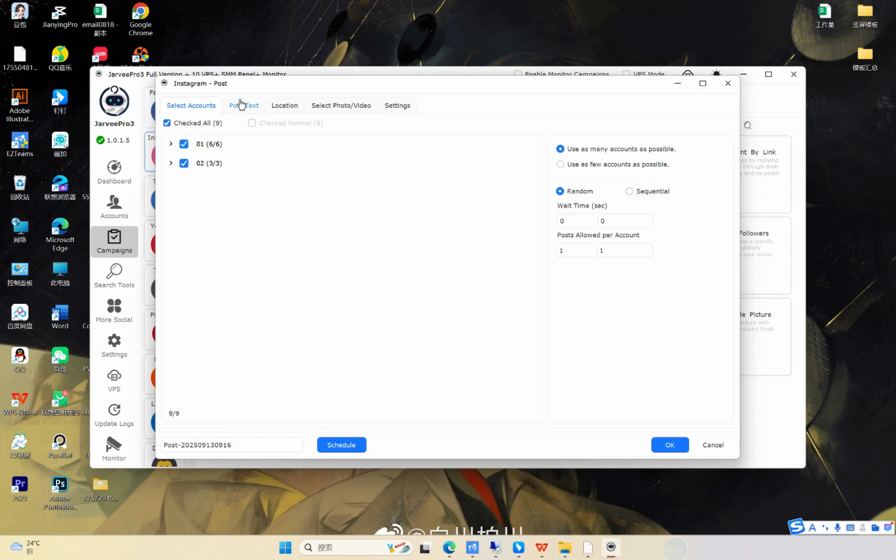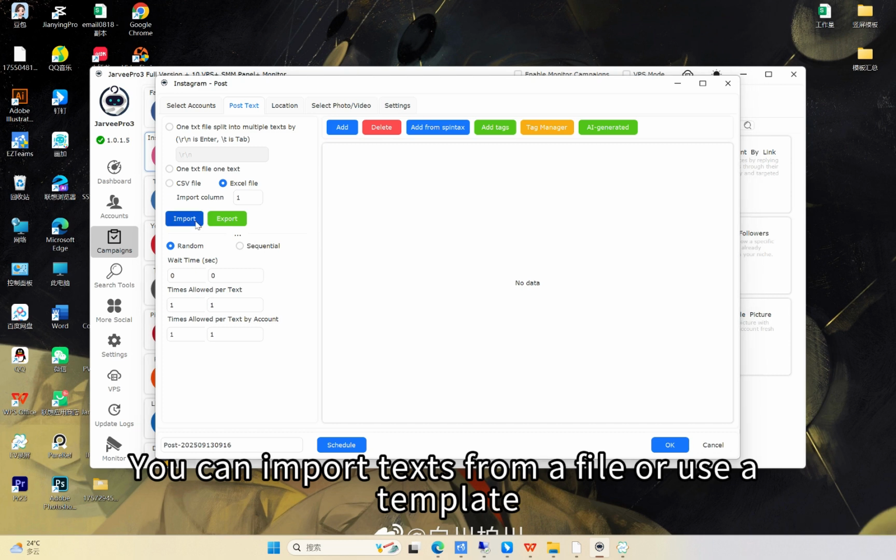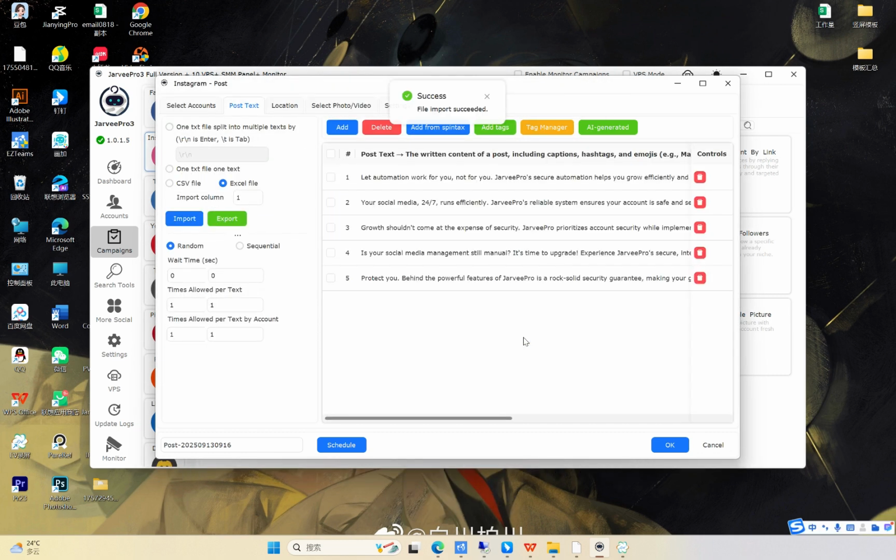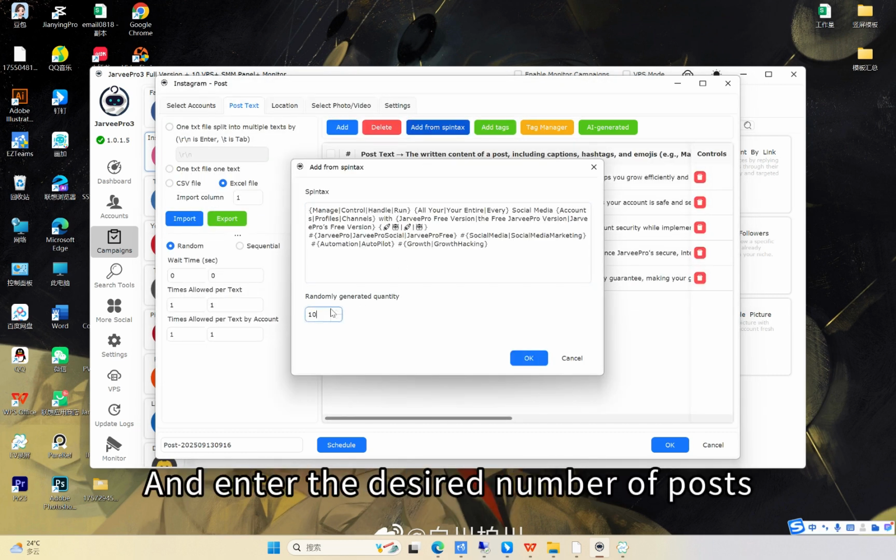Select your accounts. You can import text from a file or use a template. Click Add from Spintax and enter the desired number of posts.